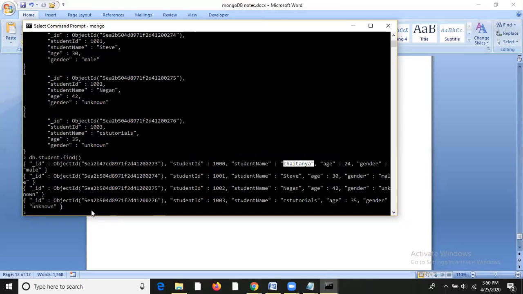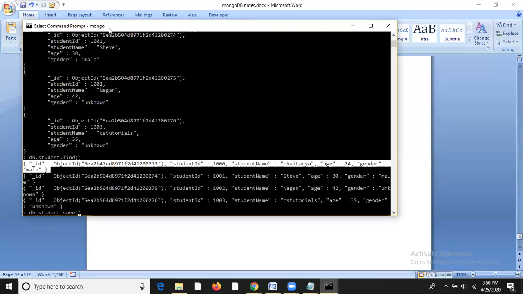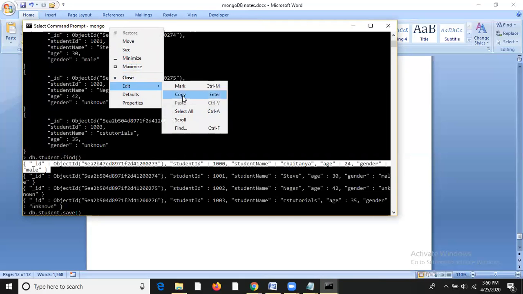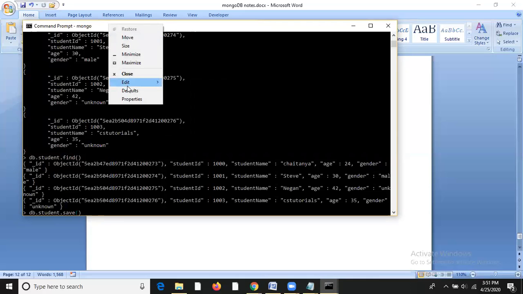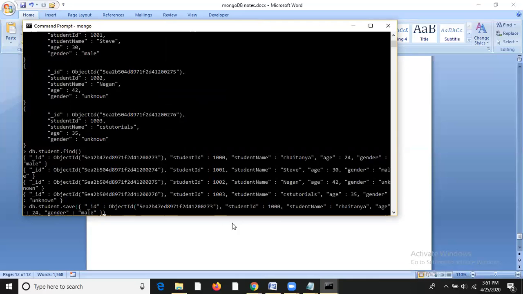So how to use the save method? Inside a save method you require a whole parameter, a whole document. So specify the whole document inside this particular method. We'll copy this document and paste it over here, and then change the respective values. I don't want to change the student ID. I have to change the name from Chaitanya to CS, and also I have to change the age to 26.